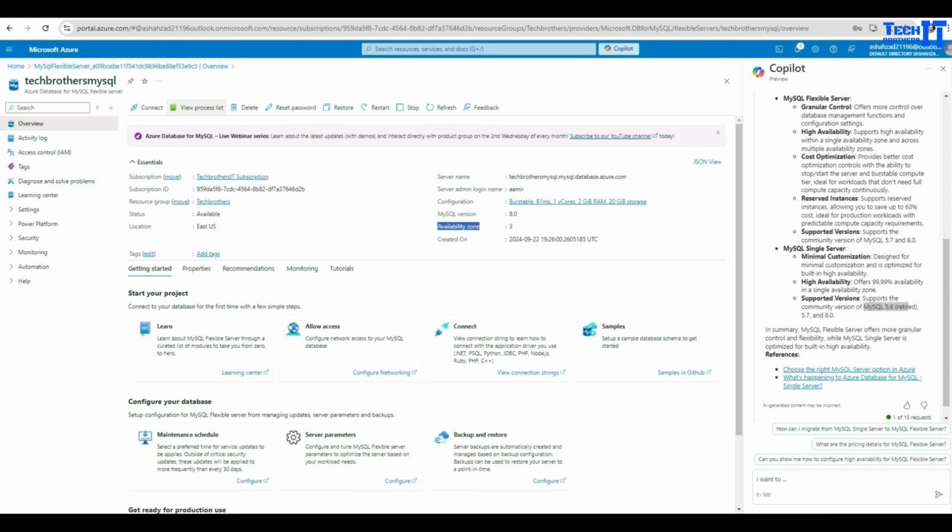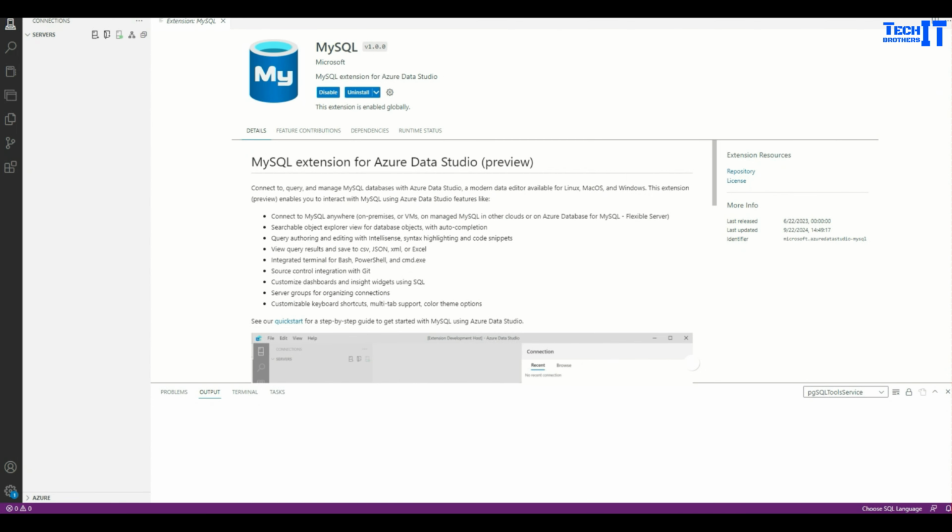If you want to see the process list, you can do it here. You can connect to the MySQL instance from here as well. It's going to open PowerShell, and then you will connect from there. But in our case, we want to connect to this MySQL instance from our local computer. Now what I'm going to do is copy this server name. Once I copy, I'm going to go ahead and open Azure Data Studio.